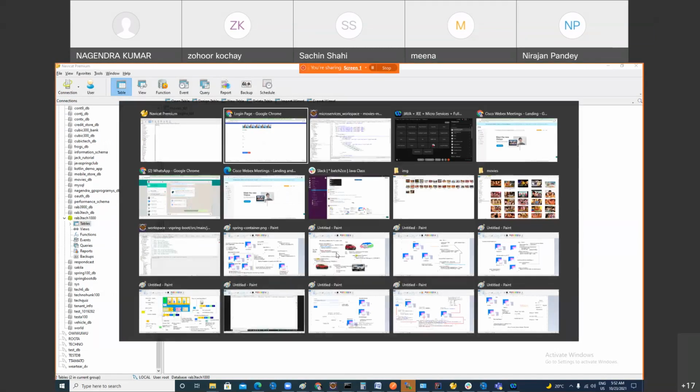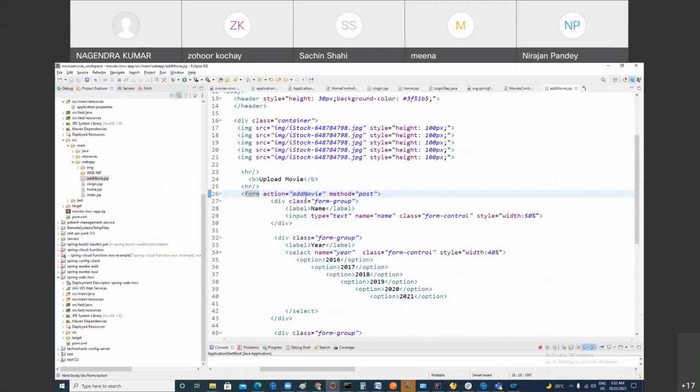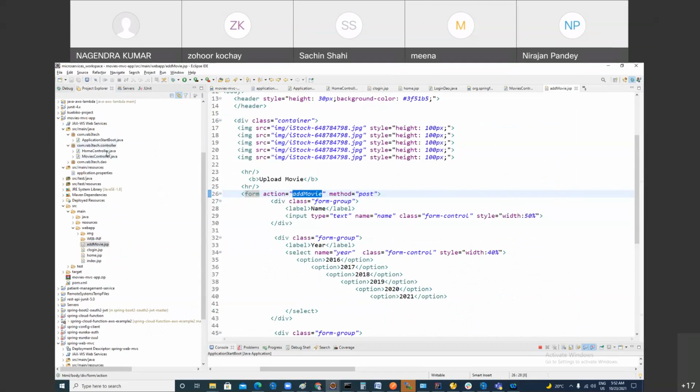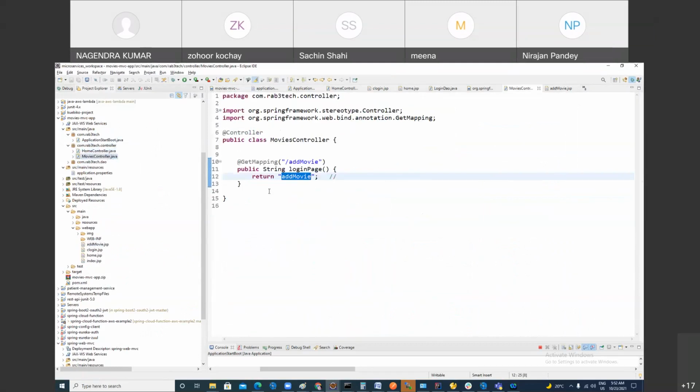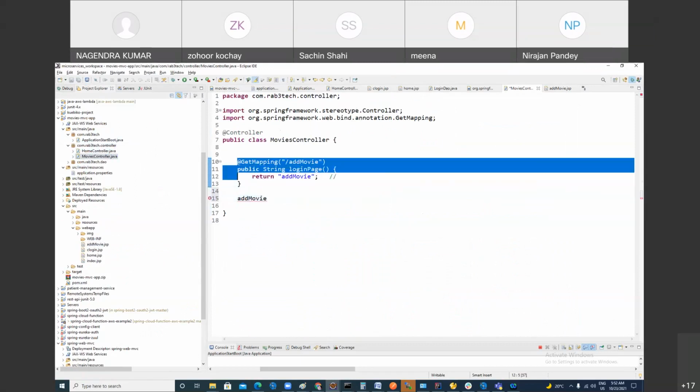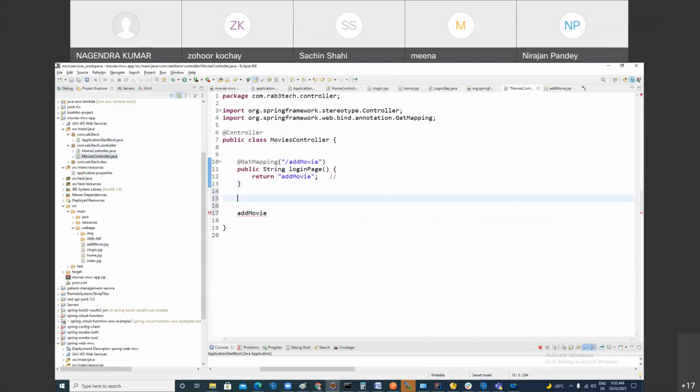What I'm trying to do next, it is ready, right? I have to go to my controller here. I have to make which method? Post method of it, right? Same as yesterday. It should be add movie page, and this should be upload movie. Fine.